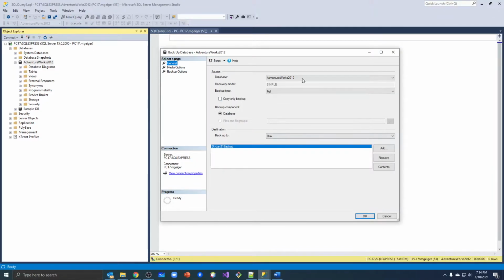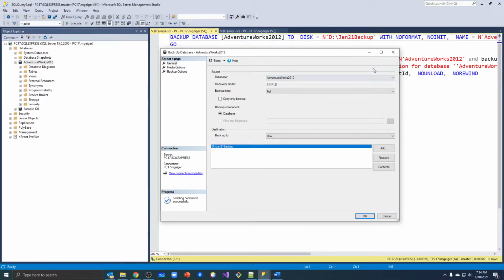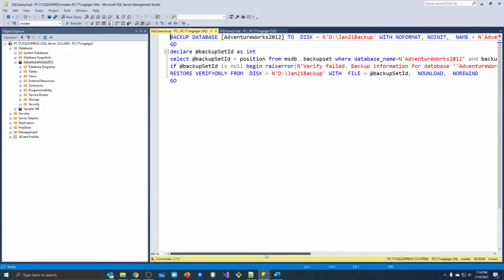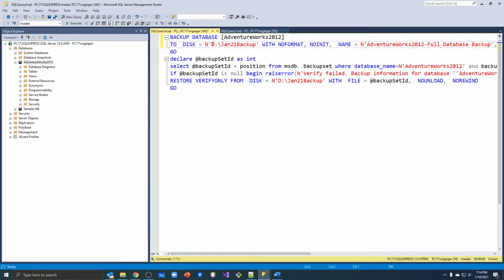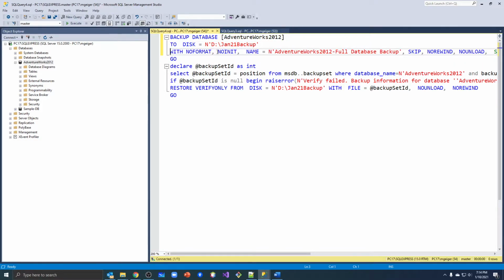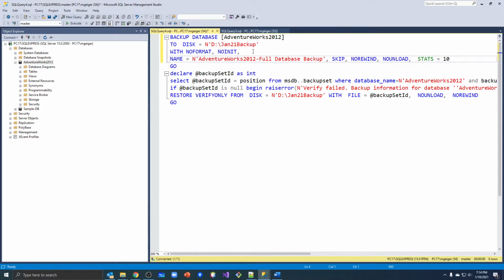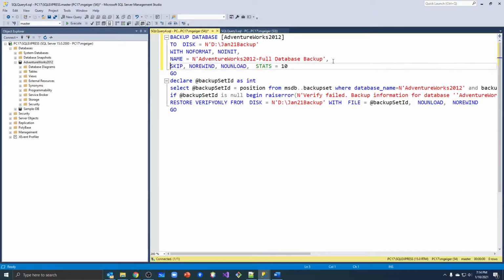After you get all your options set, instead of saying OK, hit script, and it will generate the SQL code for you. So let's look at the SQL code that's generated here. Backup database AdventureWorks. Now it puts it all in one line here. To disk, and there's our directory, with no format, no init. There's our name. I'm putting these on separate lines just to make it easier to read. Skip, no rewind, no unload. All those options that we picked are there.